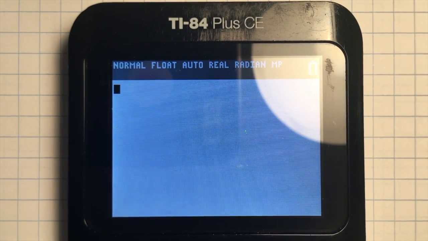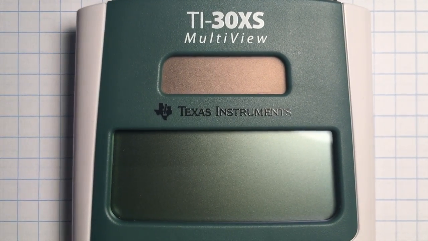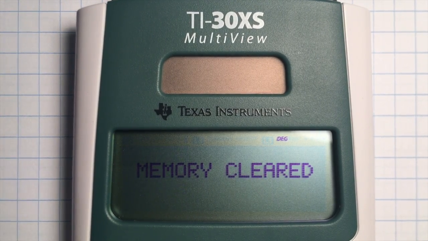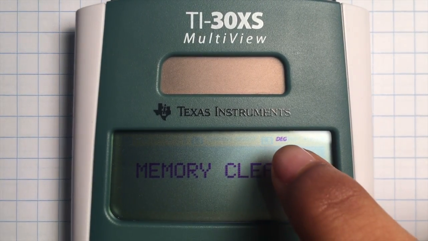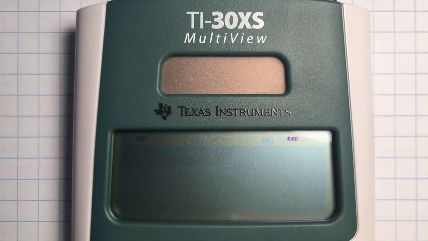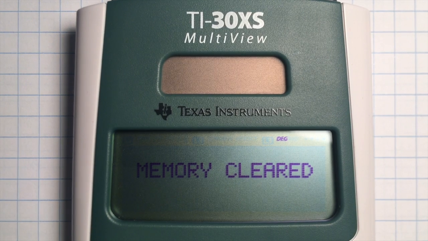Now, only the graphing calculators tend to stick in radian mode by default. If I pull out my scientific calculator and reset it real quick, yes, I want to reset it. Okay, so memory is cleared. As you can see, it's in degree mode. Now, if I change it to radians, and then reset it again, there, it goes back to degrees. So scientific calculators are by default in degrees, or most of them. So if you're doing calculations mainly in degrees, you shouldn't need to worry about any of the problems here. This mainly concerns the graphing calculators.